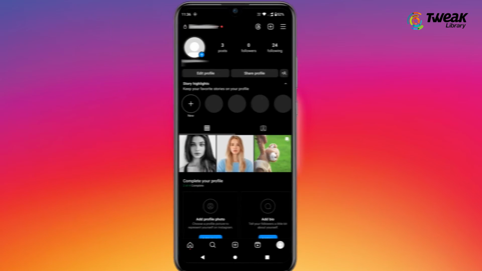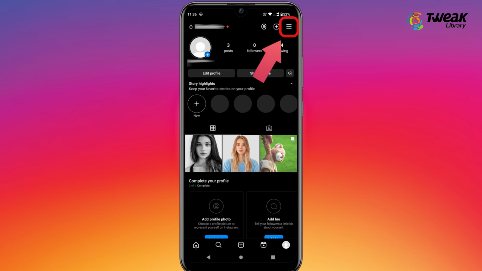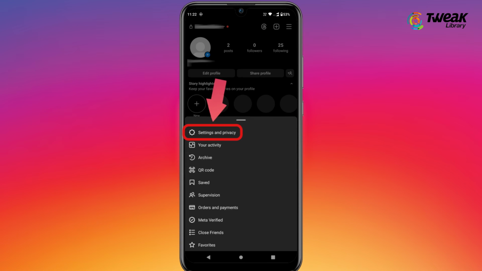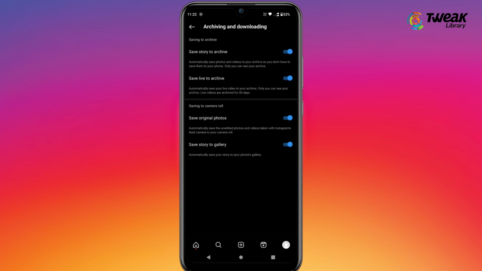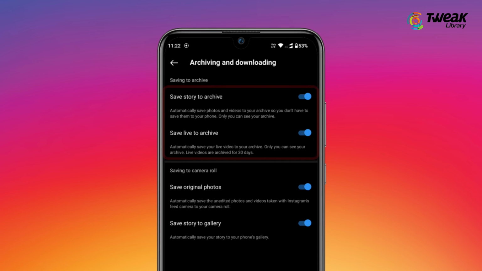If your archive folder is empty, it's a good idea to turn it on to prevent future losses. Here is how. Go to your profile and tap on the three lines, select Settings and Privacy. Scroll down to Archiving and Downloading and tap on it. Turn on all the options to ensure that your reels, live videos, photos, and stories are archived properly.